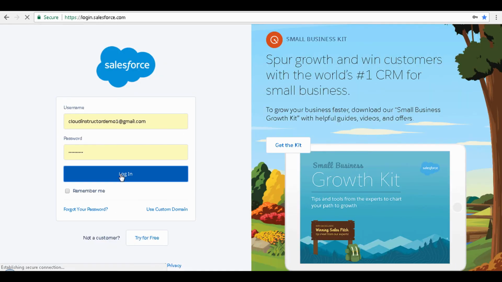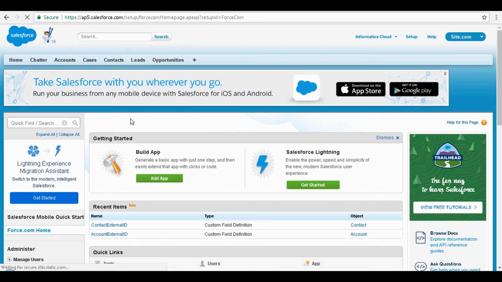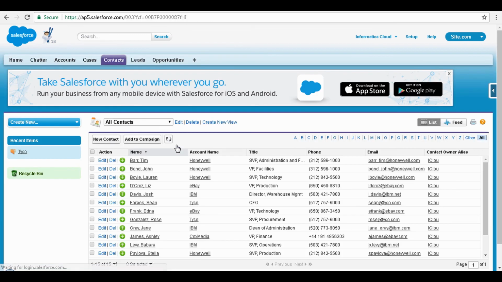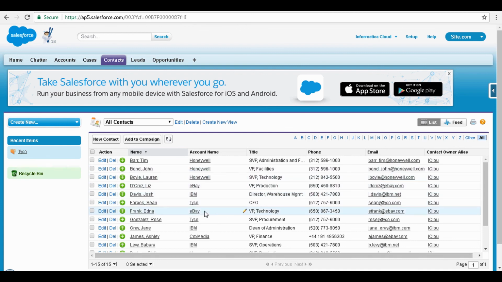To view data in Salesforce, log into the Salesforce Developer org. Click on the Contacts tab and view the new contact records that were inserted. Observe the accounts that the contacts are associated with. This concludes the demo.